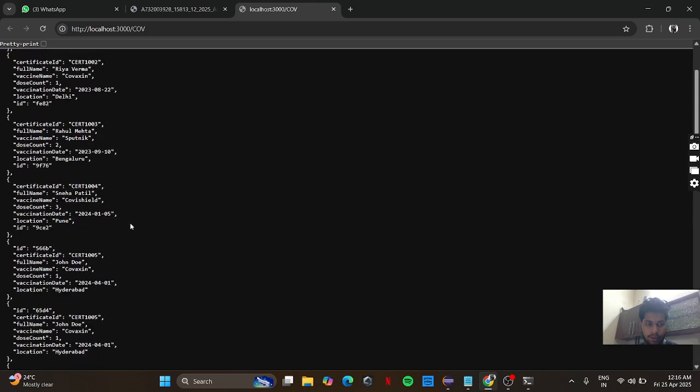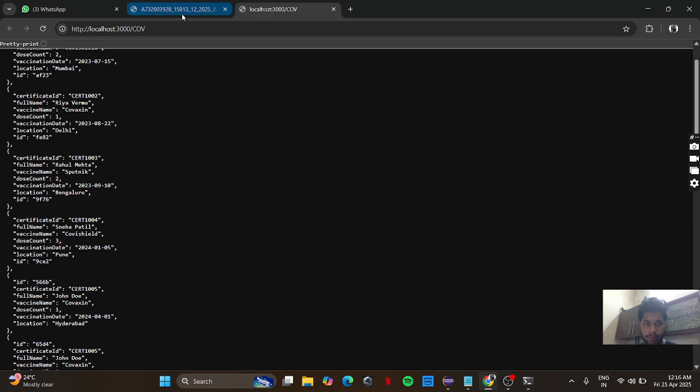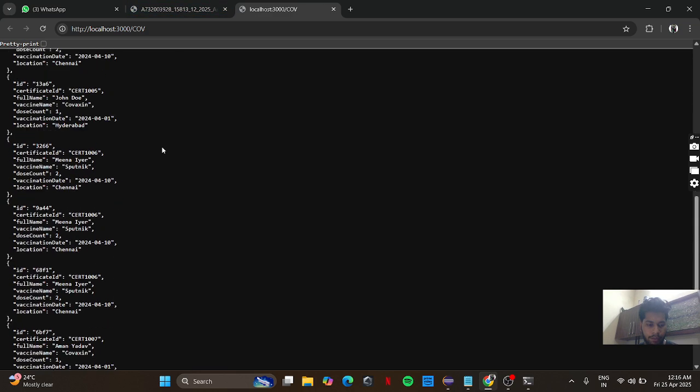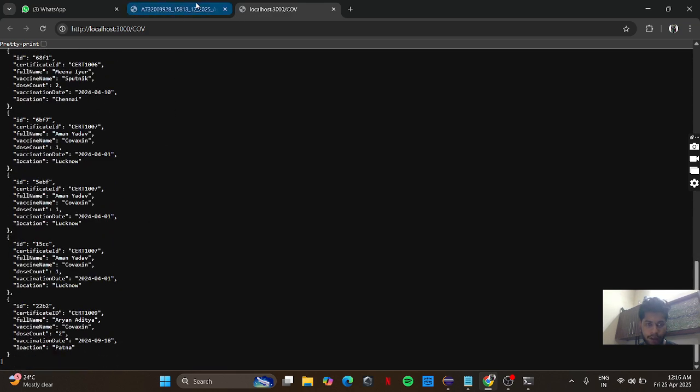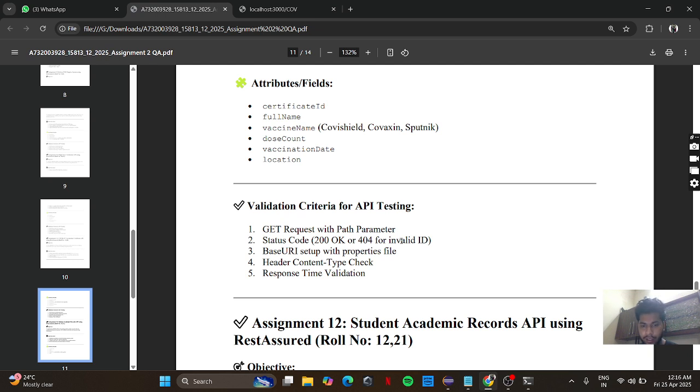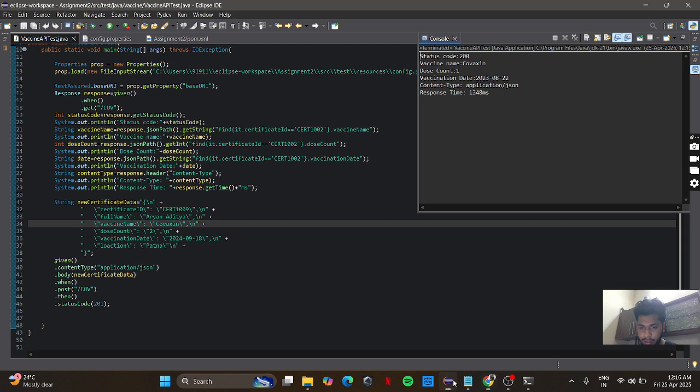So I have to do all these things. I have to add new data in my API. So I added it. I have to validate the get request with the path parameter. So you can see here that 200 is coming for the get request. So everything is fine. Vaccination name I have to fetch and validate. Dose count I have to fetch and validate. Vaccination date I have to fetch and validate. And header and type I have to fetch and validate, and response time.